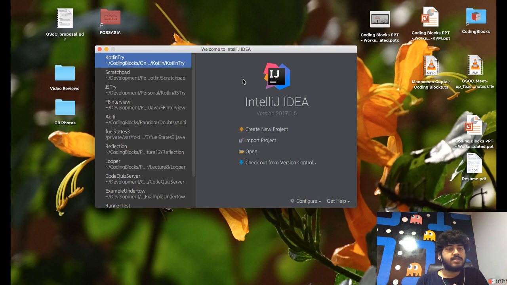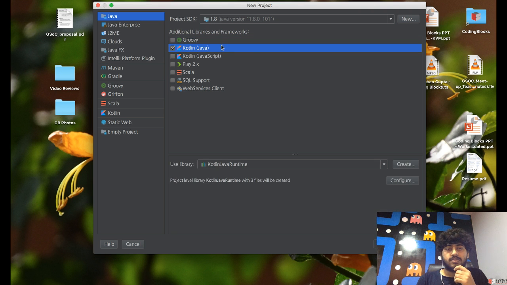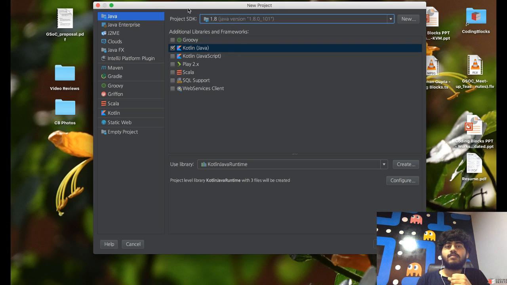Any version of IntelliJ IDEA you can use. You can use the community edition, and if you're using anything that is 2016 or above, you will have Kotlin support by default inside the IDE itself. Then we click on create a new project, and you can see that a lot of options are available. Kotlin is one of them. So you're going to select the Kotlin Java option, okay? And you can select your Java version appropriately. It's good to stick with 1.8. Kotlin works really well with Java 1.8. Okay.